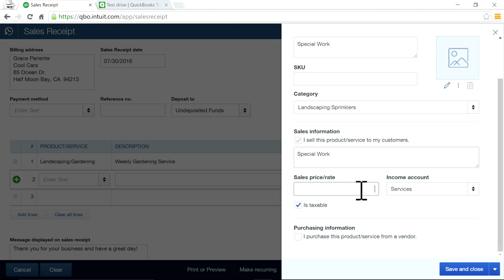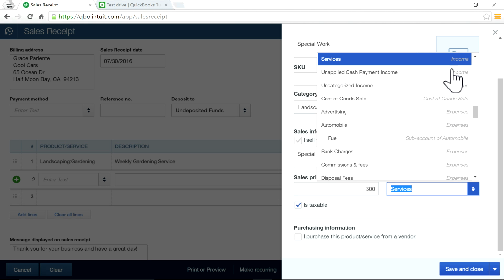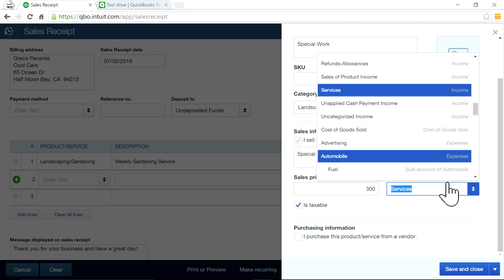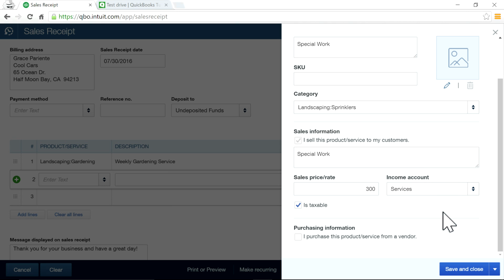All right, let's say this is when you do special work. You charge $300, right? And this is the service one. So you can select the account, the income account. It says right here, income account, right? And if it's taxable, then you select taxable. If it's not, then it's that one.